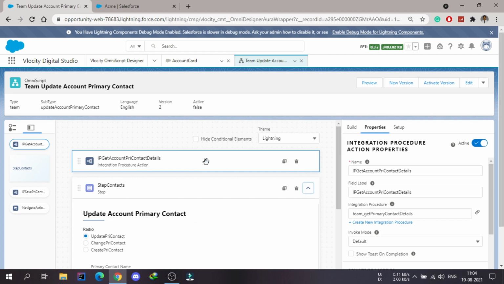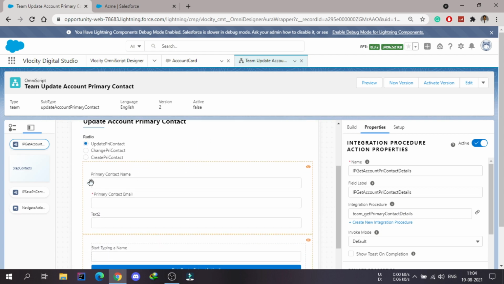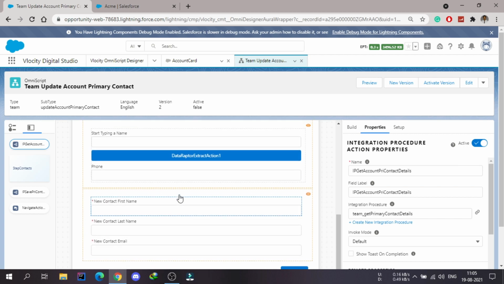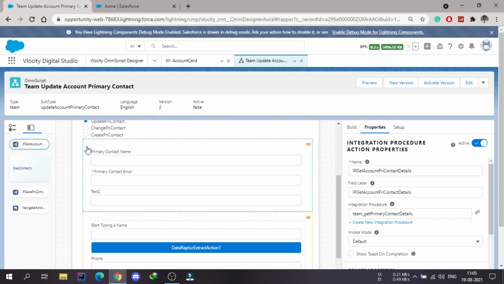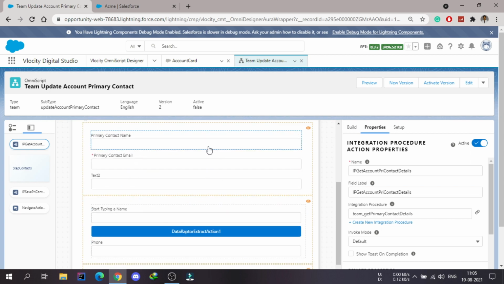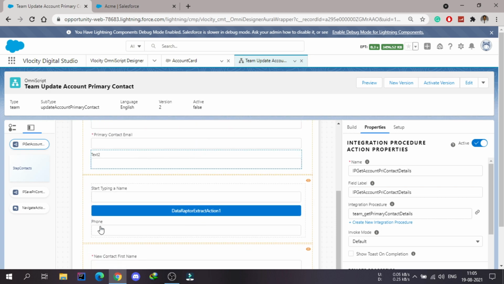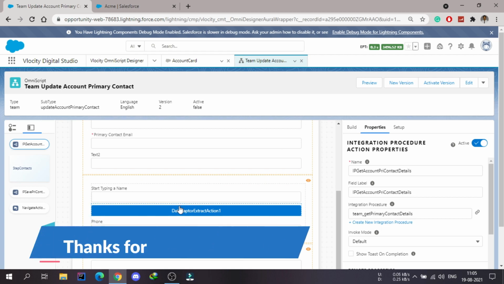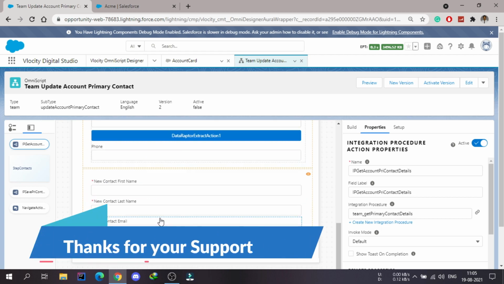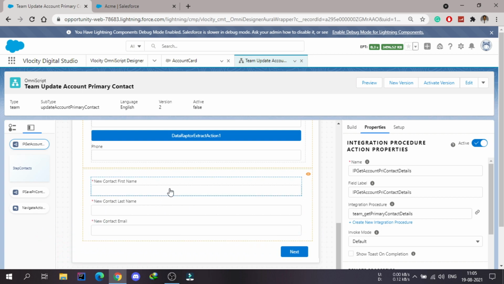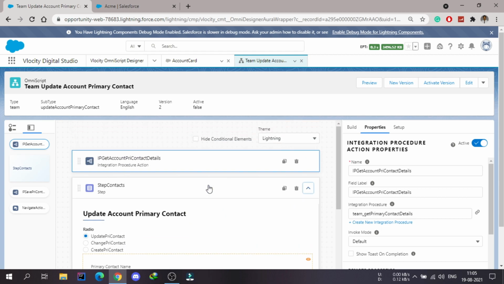So this step contains basically these three radio blocks. We will be getting this data for this one because these are the input fields for which we need to populate the data, and for this one this will populate the data using the type ahead. We will create a new contact from this one, so we don't need to populate the data; it will be entered by the user. So let's go back to that integration procedure.